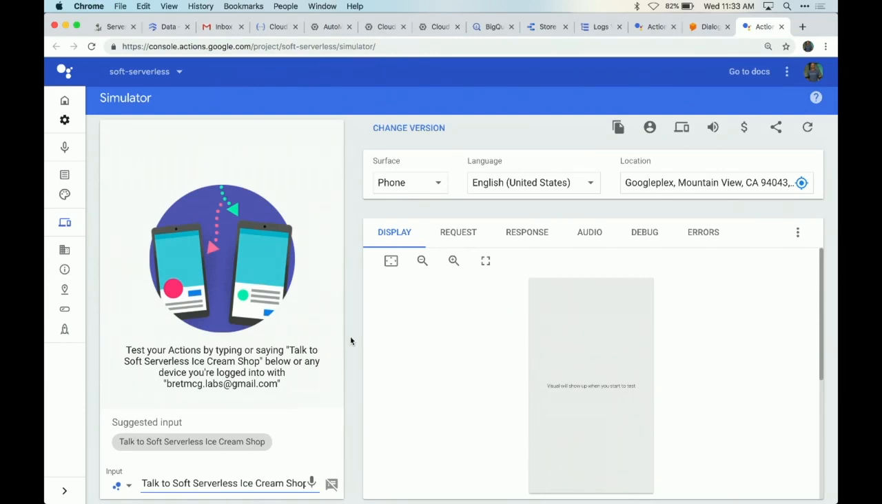Hey, Google. Talk to soft serverless ice cream shop. Okay, here's the test version of soft serverless ice cream shop. Welcome to the soft serverless ice cream shop. What's trending? Everything is trending in the serverless store. Okay, well, what do you recommend? I love Kubernetes and cream. Do you have gelato? Maybe not.